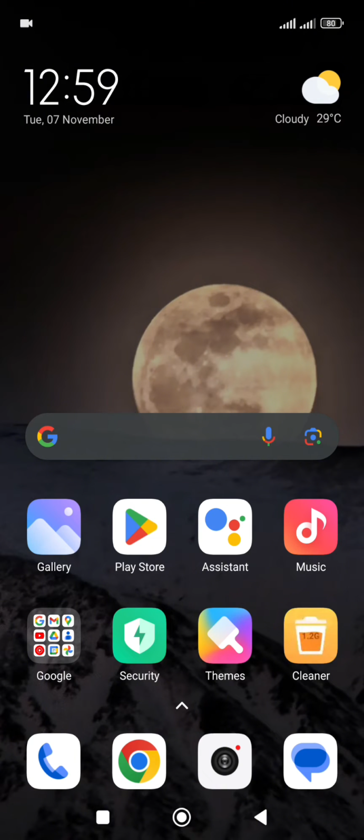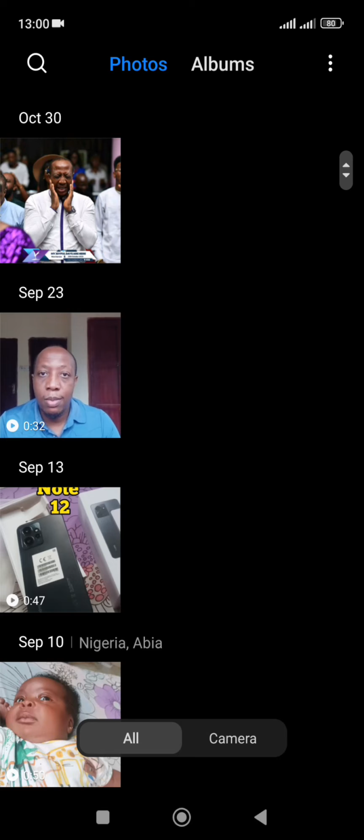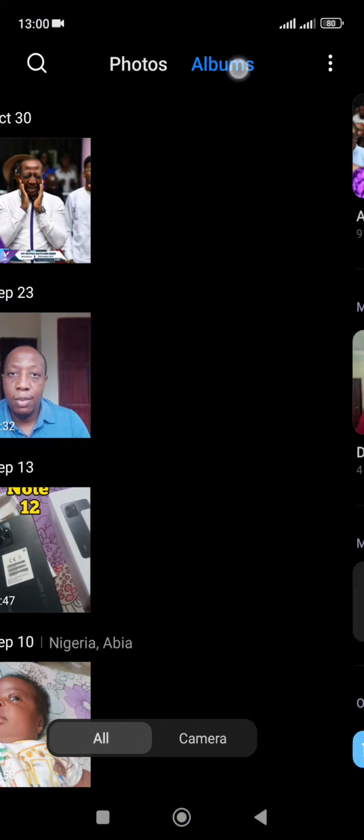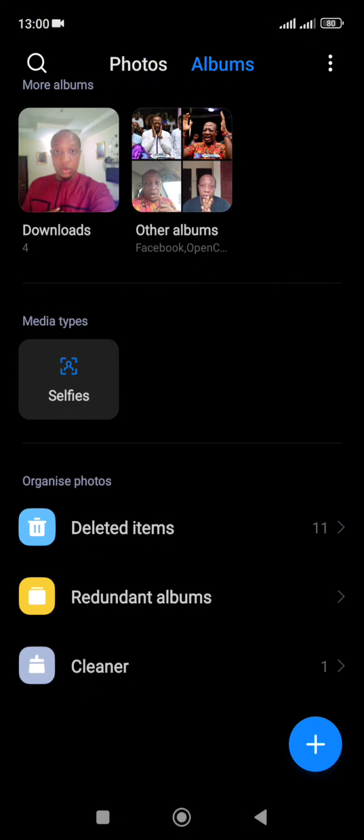The first thing you have to do is open the gallery app. I'm using a Redmi device, just like I told you. You tap on your gallery, and as you can see, at the top you see two navigations. One says Photos, and the next one says Albums. So you navigate to the Albums section, and this is what you'll find if you're using a Redmi device.